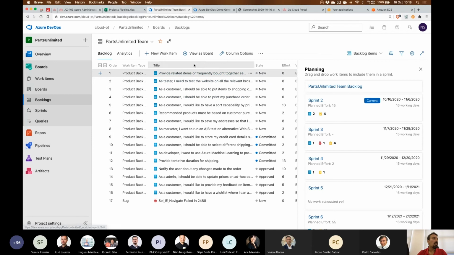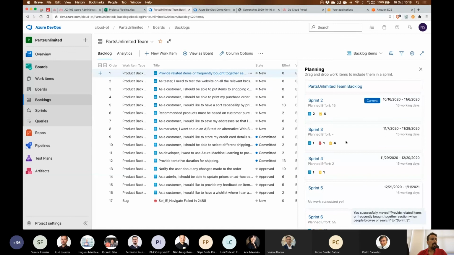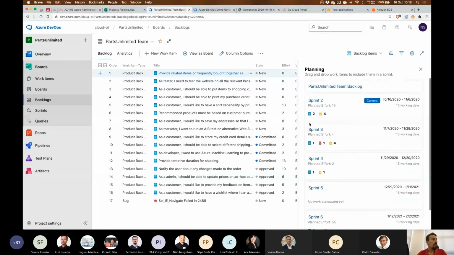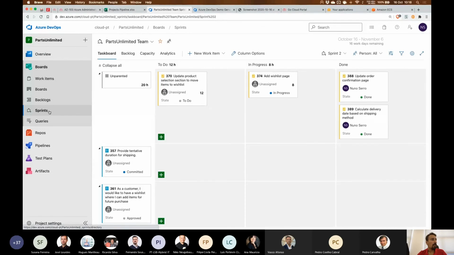Sorry about this. So you can drag this to any other sprint if you are planning your project, and this will show you where the tasks are assigned to the sprints that you've planned for the future. And in the sprint tab, you can see further detail for each sprint and its progress.